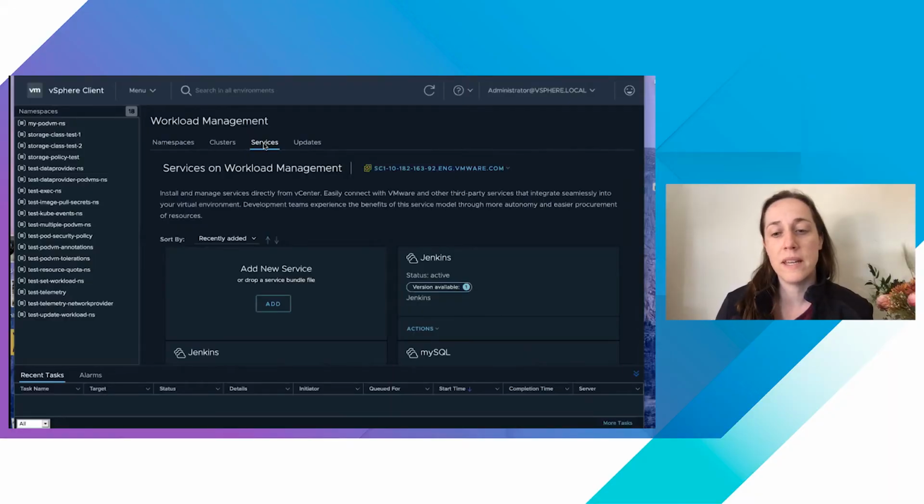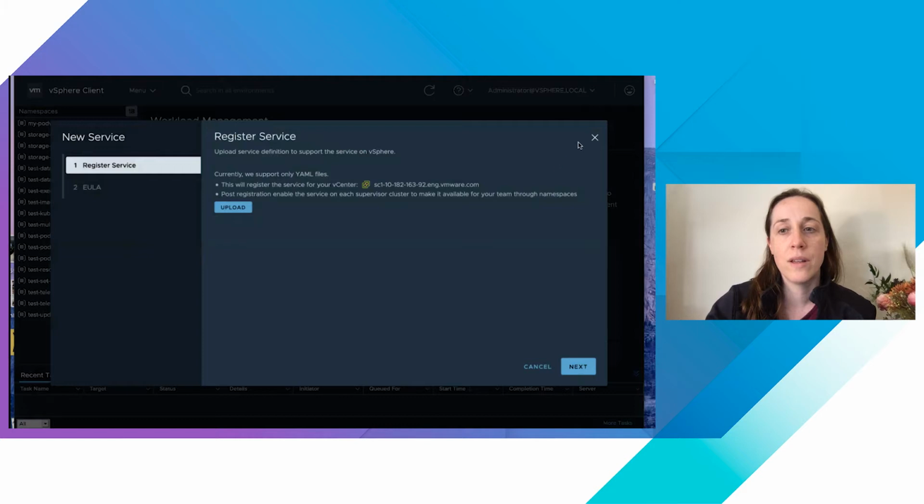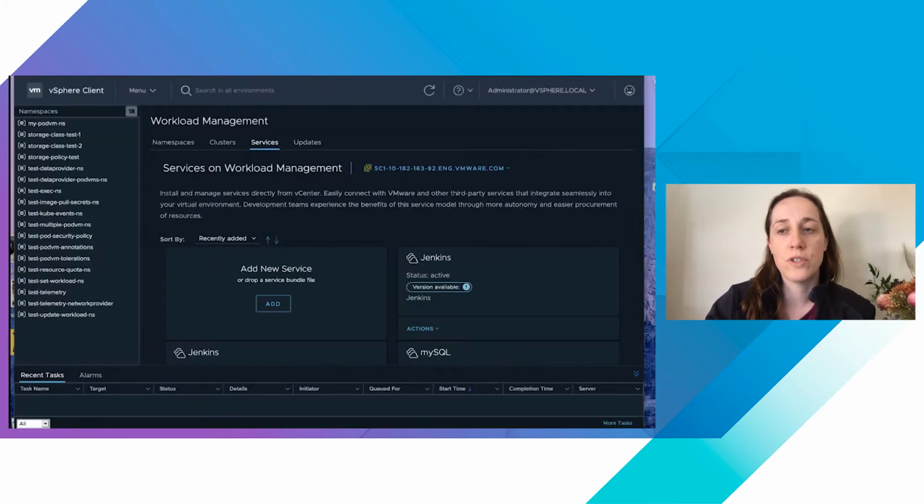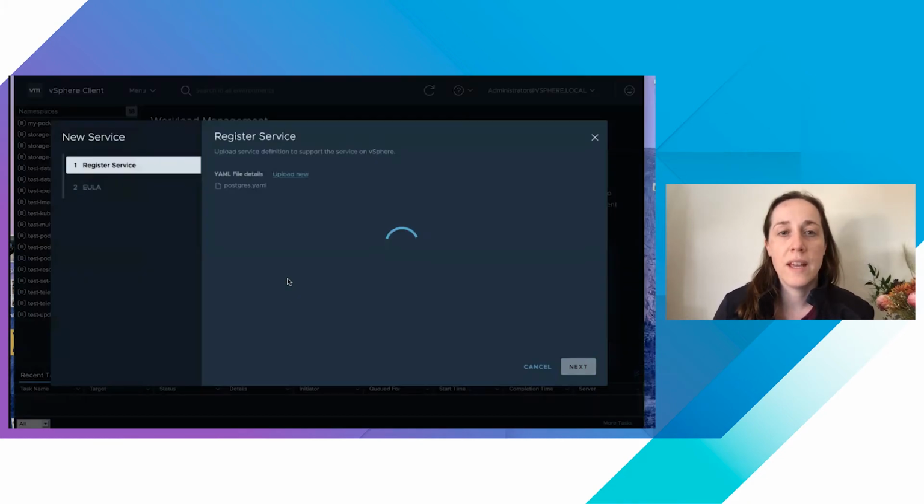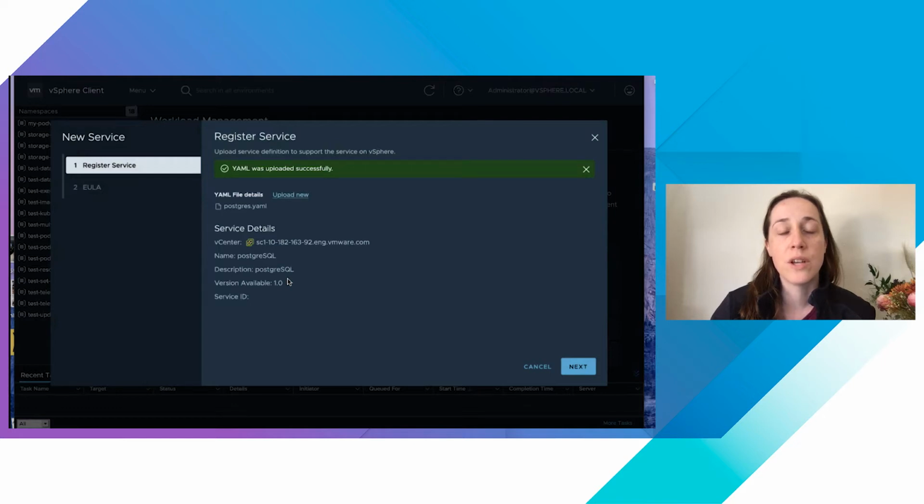This capability is compatible with almost any conformant upstream operator or custom resource definition, and adding a new service is as simple as uploading a YAML file, or you can drag and drop directly from your desktop. So here I'm dragging and dropping a simple YAML file that describes how to automate the delivery of Postgres on a Kubernetes control plane. We can now activate Postgres as a service within workload management.